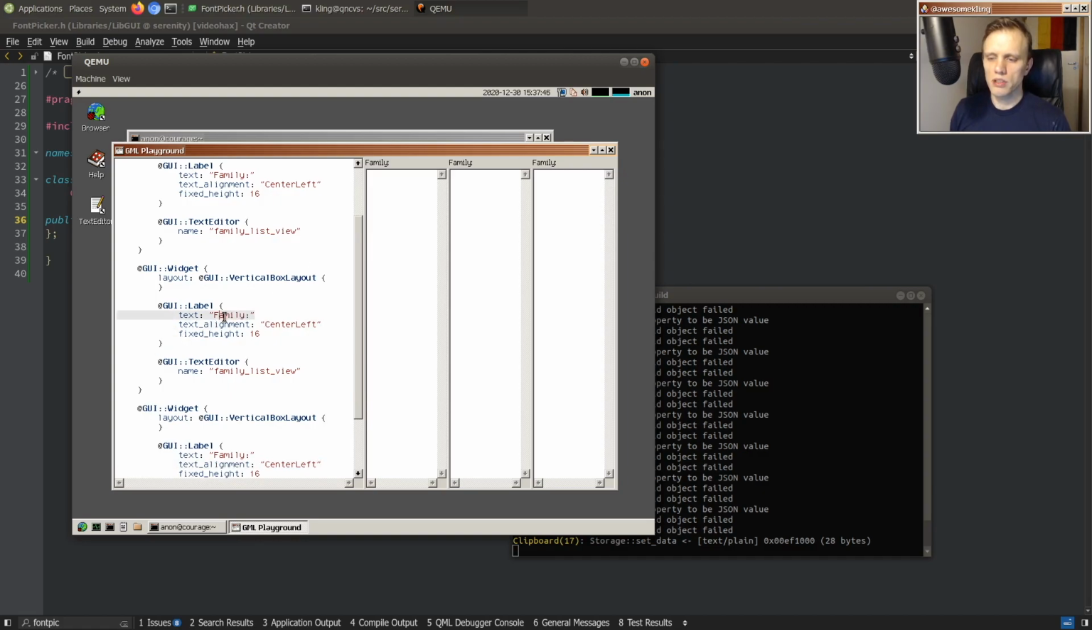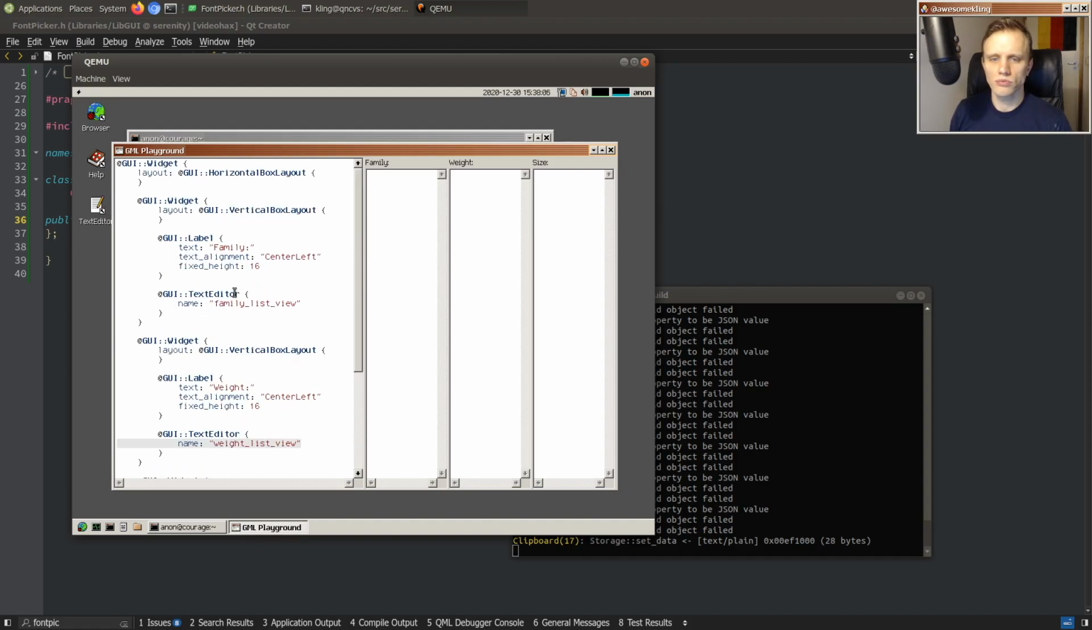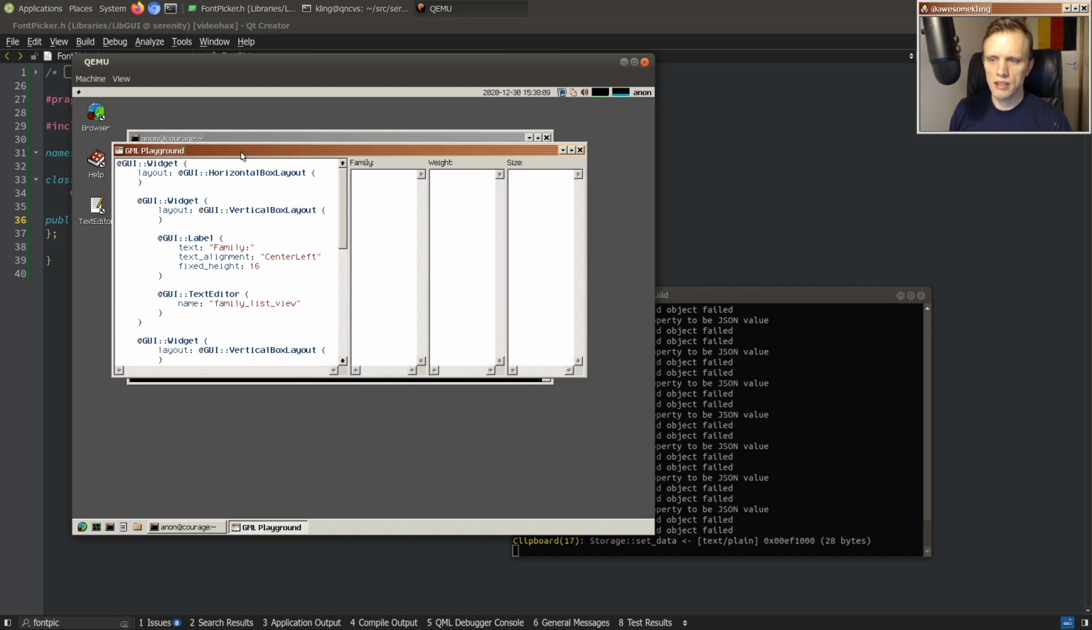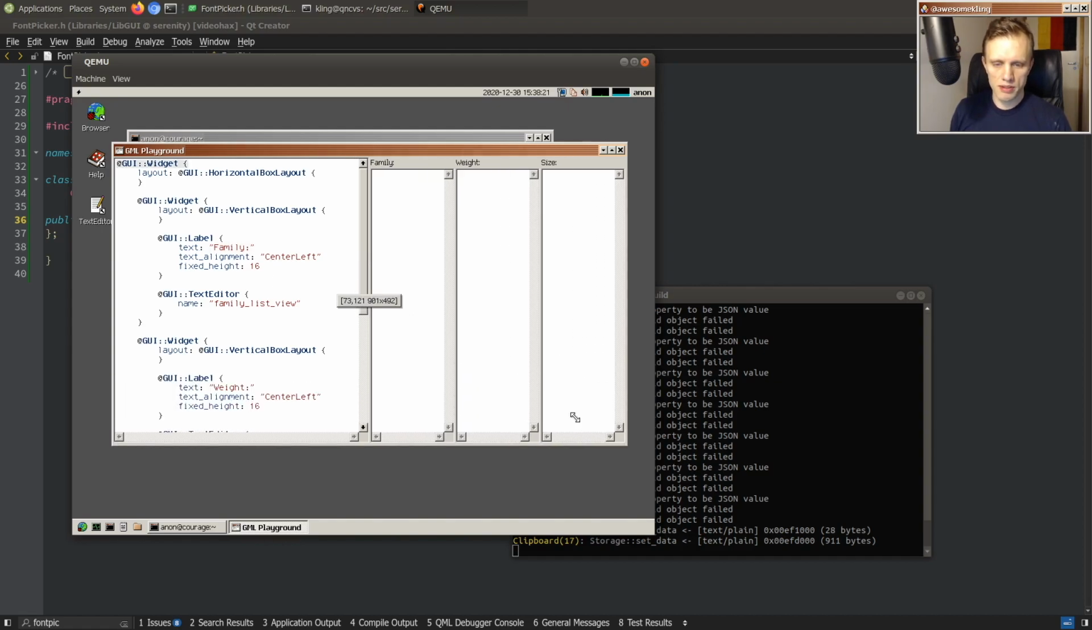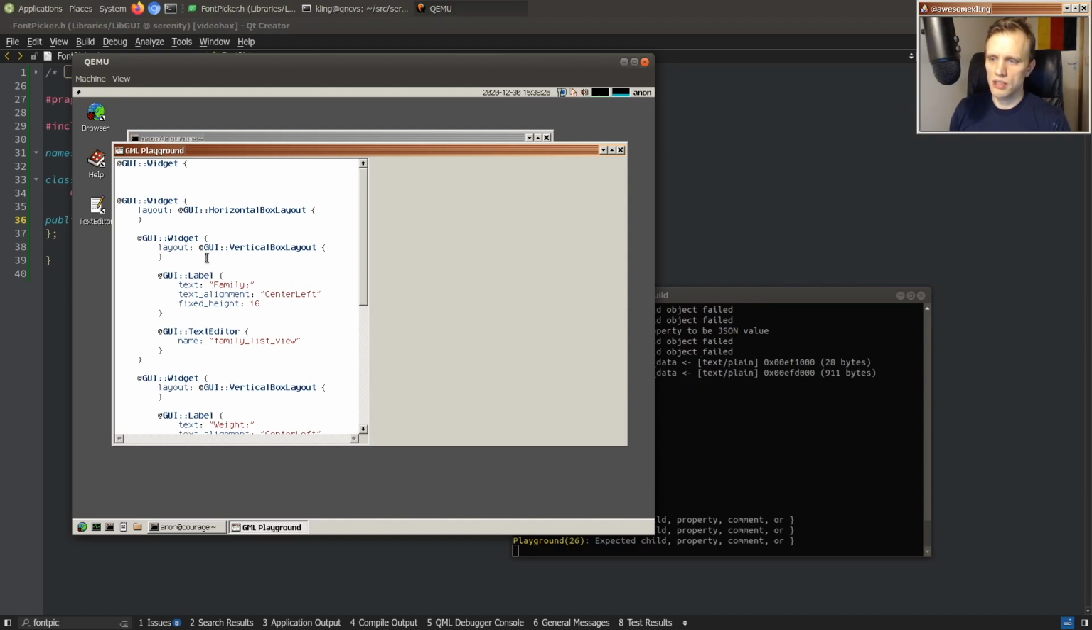Okay. So we'll have family, and then we will have size, or let's do the weight first, actually. And size in the end. So size list view and weight list view. Something like that. And then actually I would like to have a preview of the font underneath all this. So maybe we should wrap this in a vertical layout, actually.